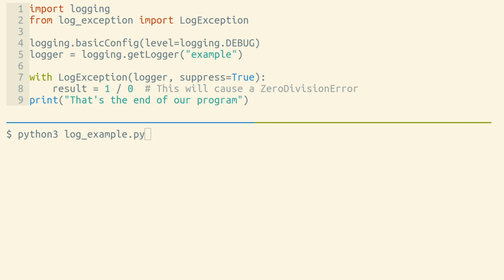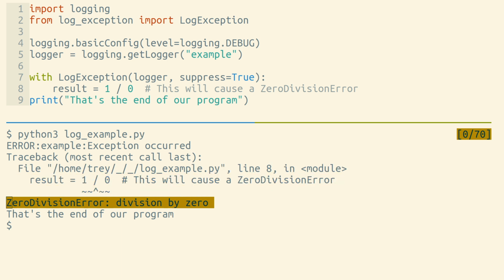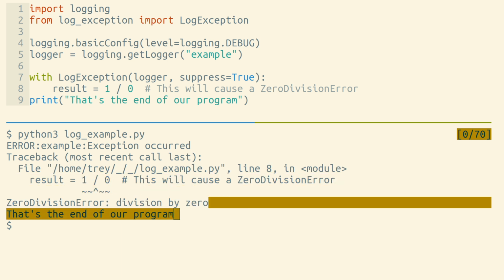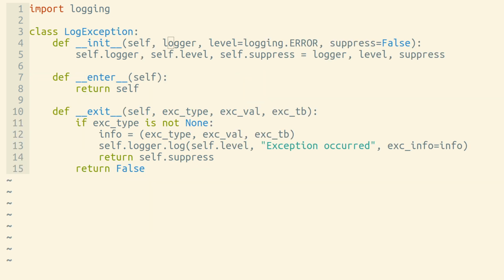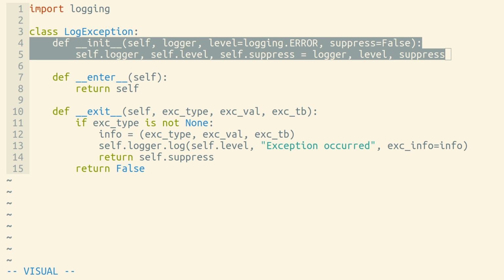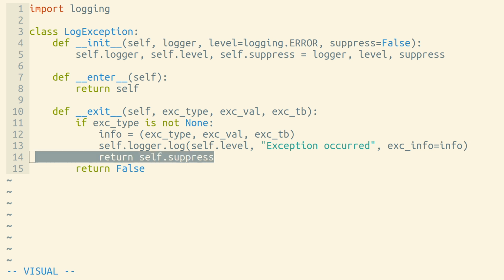Now, if we had passed suppress equals True into that context manager object as we made it, we'll see something different happen. The exception is logged, but then our program actually continues onward after the with block. We can see that the end of our program actually prints out here. What's going on here? This suppress argument is used by our context manager to suppress an exception.